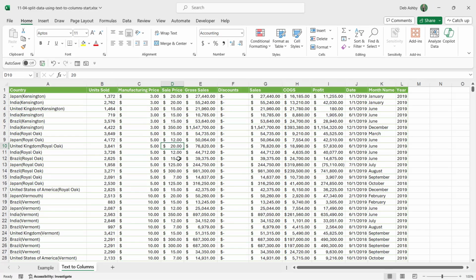Now, this dataset should look reasonably familiar. It's the one that we imported. But I have made a little change to this just to illustrate text to columns again. Notice in column A, instead of just housing the information for the country, it also has the product in brackets after it. Now, ideally, you don't want to have two pieces of information in the same column.